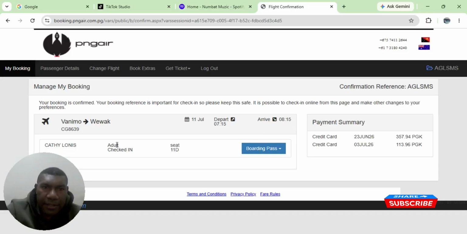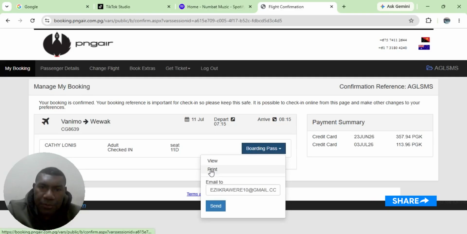You see, it's now set to checked in, meaning I have already checked in for her. I'll now have to print the boarding pass. Click this option. You can print it right from the printer if your laptop or desktop is connected to a printer, or your phone is connected to a printer. Otherwise you can just email it to your own email. Like in my case, I will just email it to my own email, and later I will download it and forward it to her through her WhatsApp.